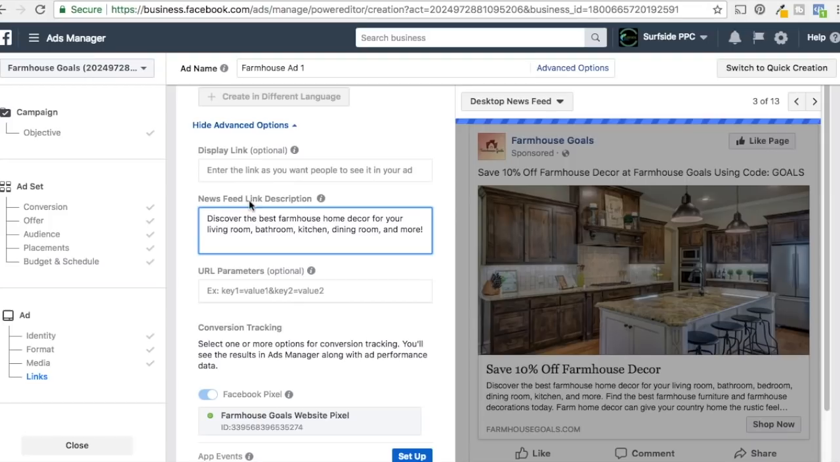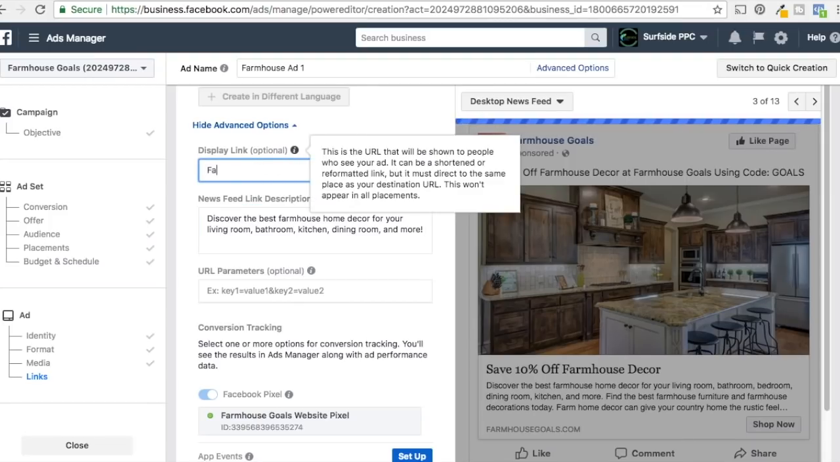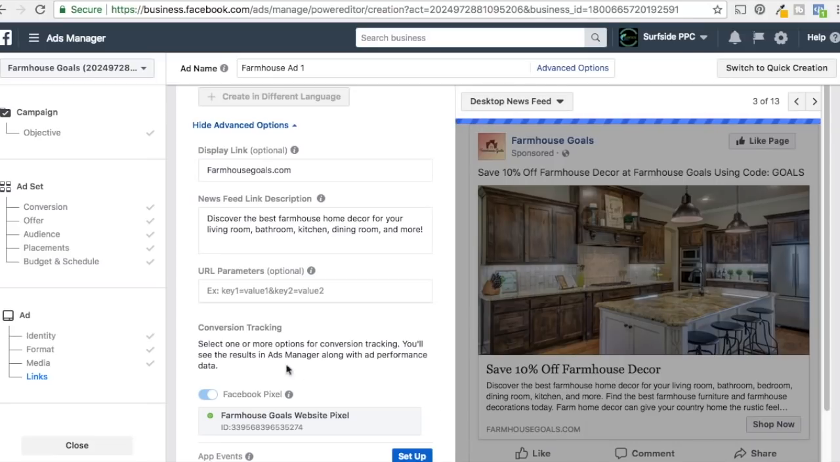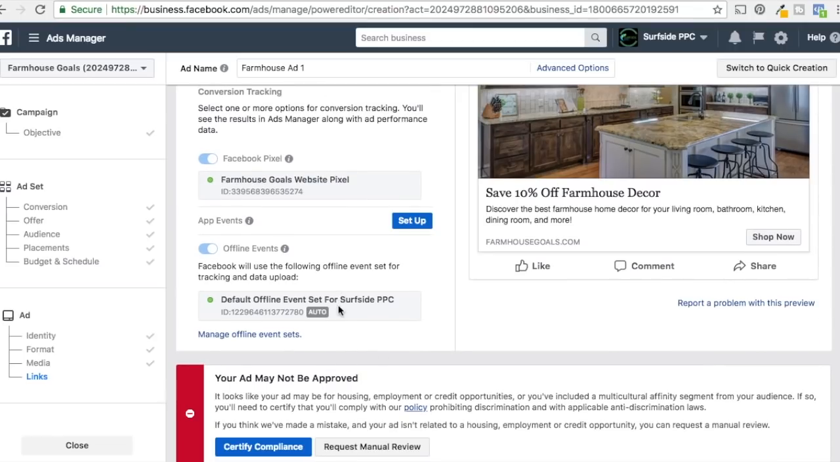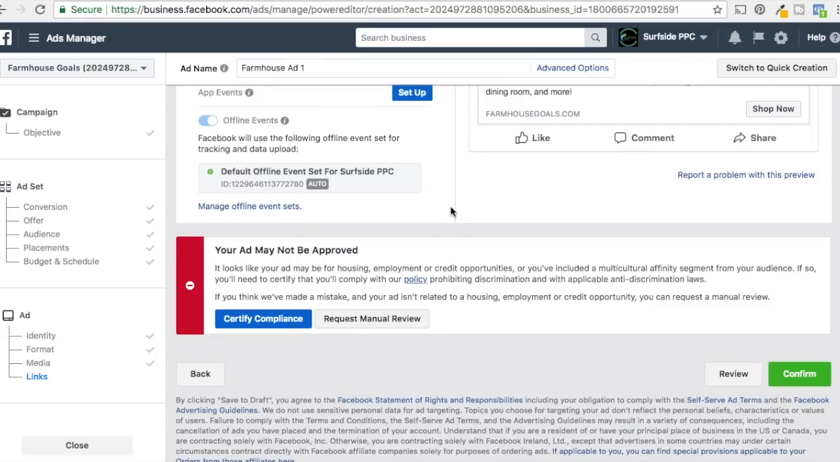So just shorten it a little bit, and then display link, we could just do farmhousegoals.com, but you can see them down here. They're already pretty good, but I'll just shorten this a little bit, give it a quick exclamation point, just one sentence. So it's saying Facebook pixel, it's using our farmhouse goals website pixel that we set up in the previous step. We have an offline event set for Surfside PPC, but we don't really use it, so that's fine.